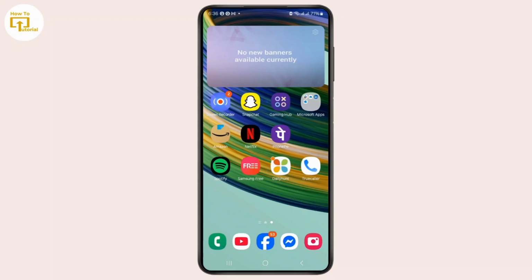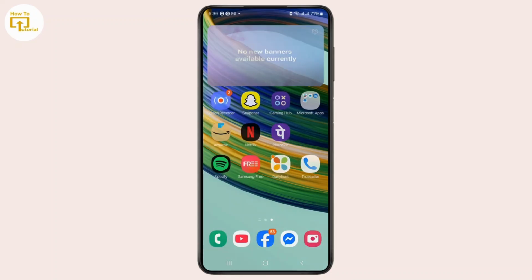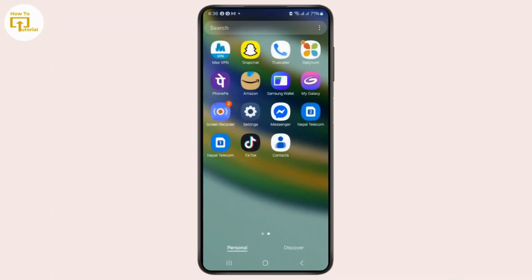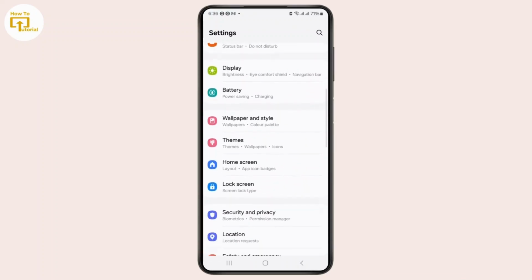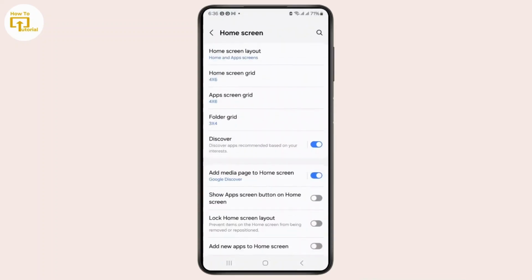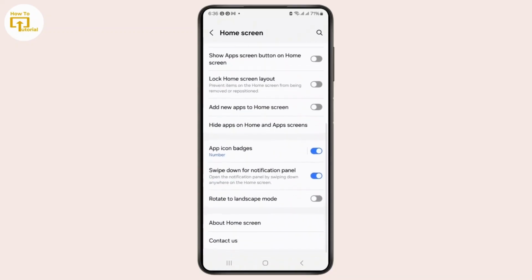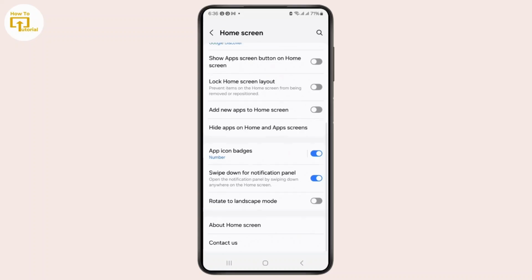So first things first, swipe up from the bottom and simply open the settings. And here, once you are inside the settings, simply scroll down and tap on Home screen. And here, once more, simply scroll until you see the option labeled Hide apps on Home and App screen option. And once you have found it, simply tap on it.